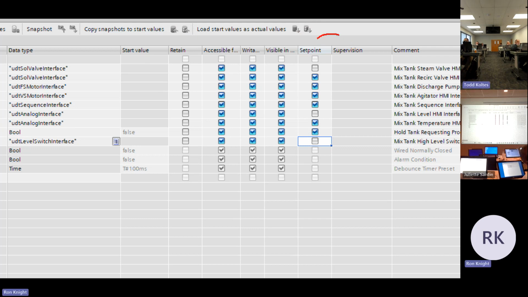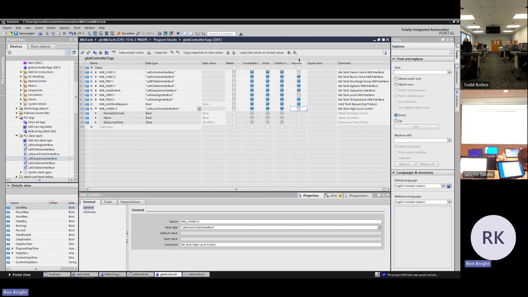Any questions on the set point checkbox? And if you hover over, by the way, the word set point, it'll tell you: indicates whether it is likely that the value of this tag will have to be adjusted during commissioning. And when they talk about value, they mean the start value.